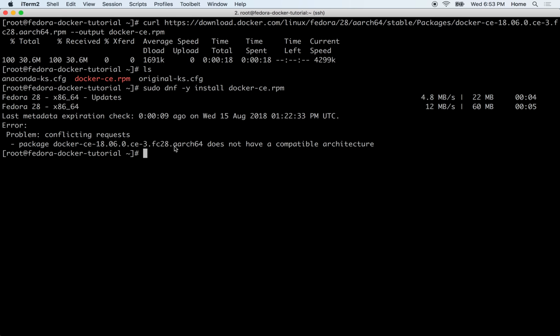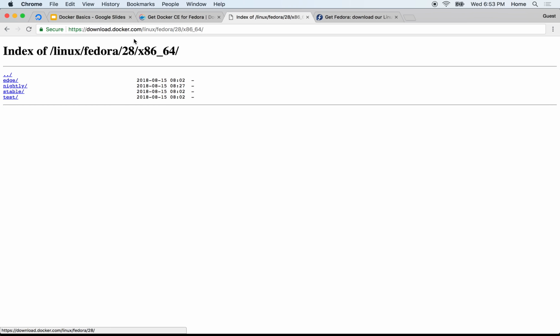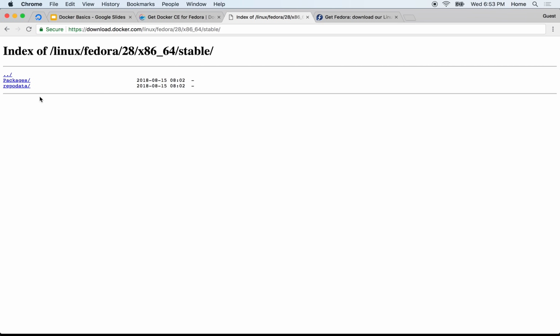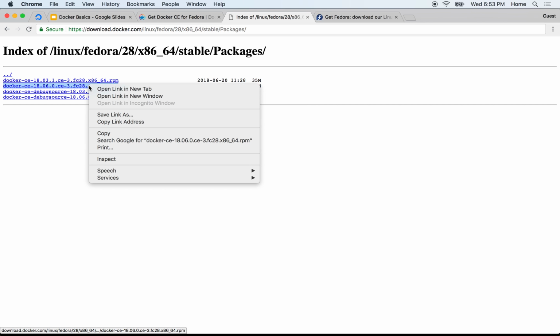Oh, all right, so now I get it. Essentially it was expecting us to have x86-64 and we gave it Arch64. So what we instead need is x86-64. So I'll go to x86-64, I'll go to stable, packages, and I'll select the most recent one, RPM.